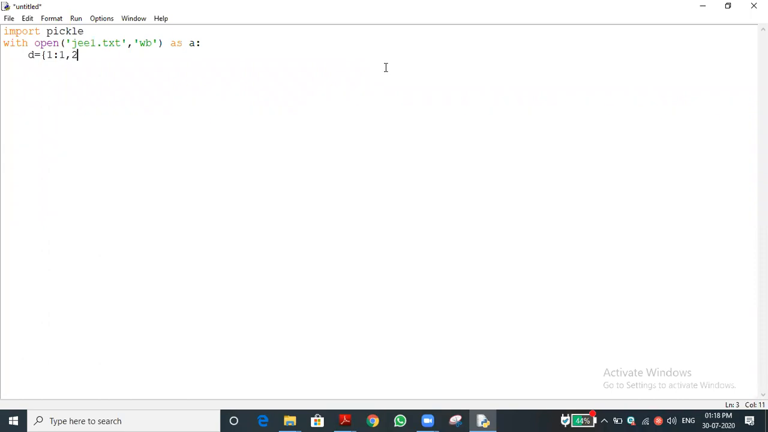Okay. 2 cube, what is 2 cube? 8. Yes, sir. 3 cube is 27. 4 cube, what is 4 cube? 64. 5 cube, 125. Yeah. So these are all the data.